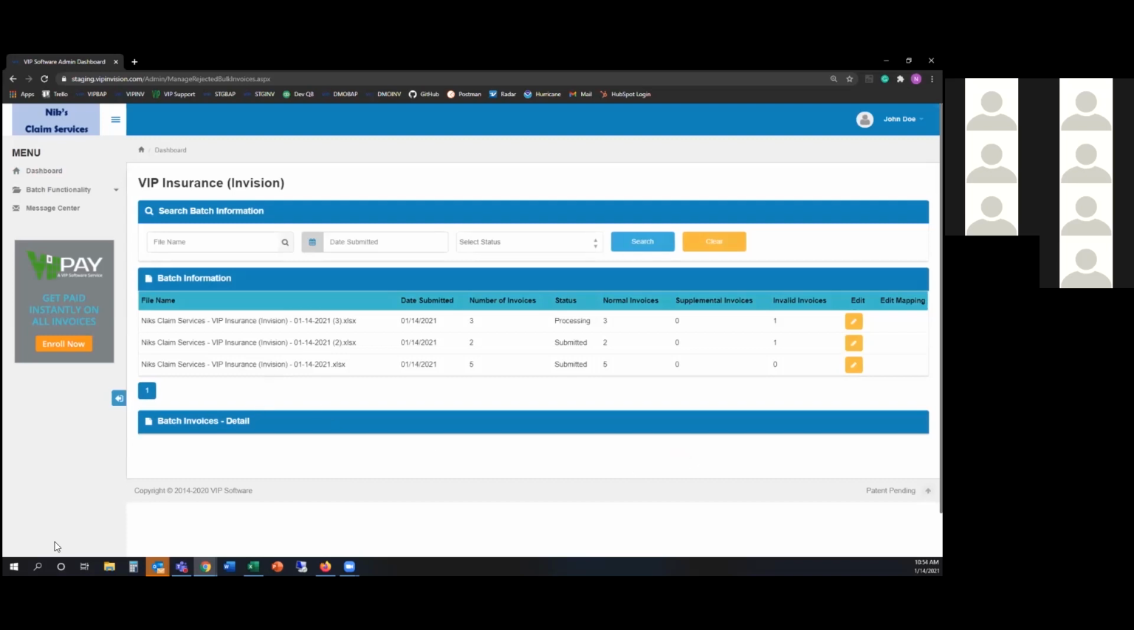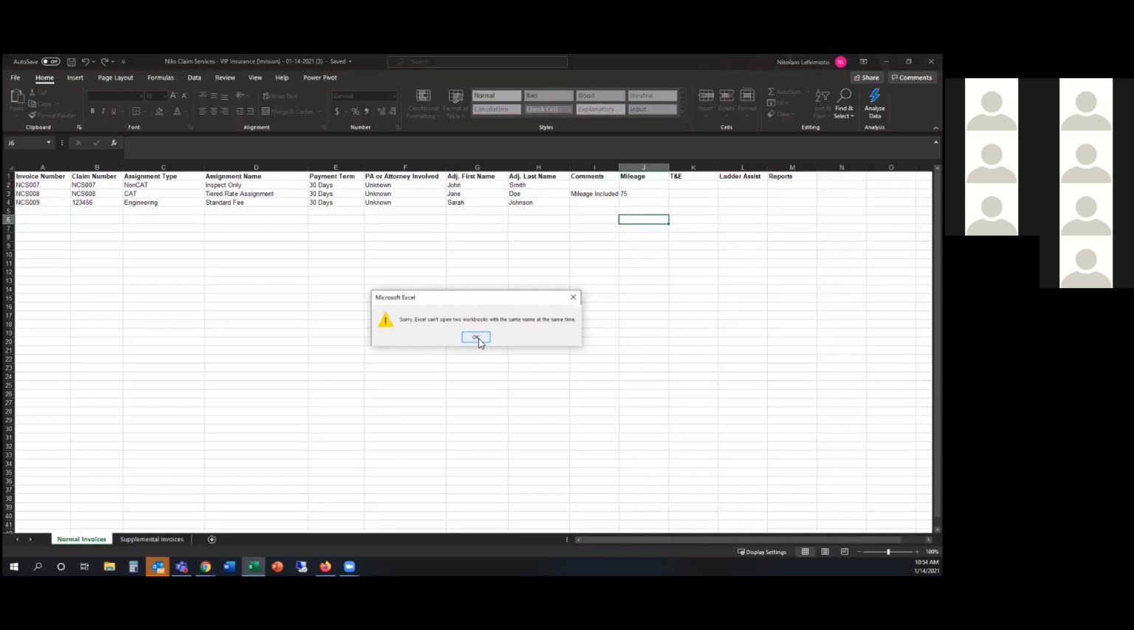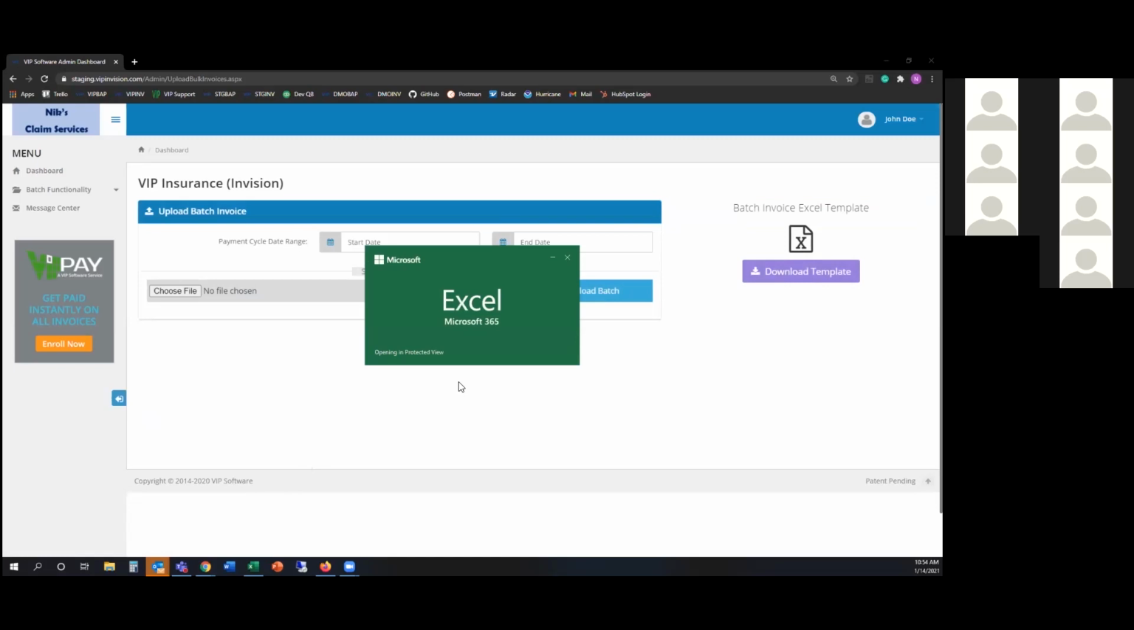Okay, very good. So let's let that one process, and let's go back to the upload batch invoice page. So I want to go through another example with you all. I'm going to download the template to my device. Of course, that's going to open up that Excel file. Oh, it doesn't like that I have the same file up twice. So let me retry. And here we are.